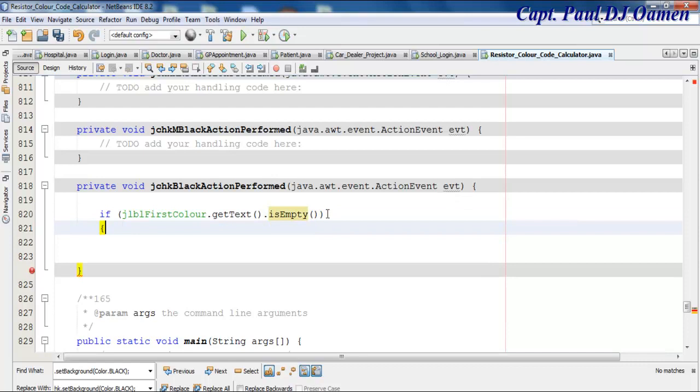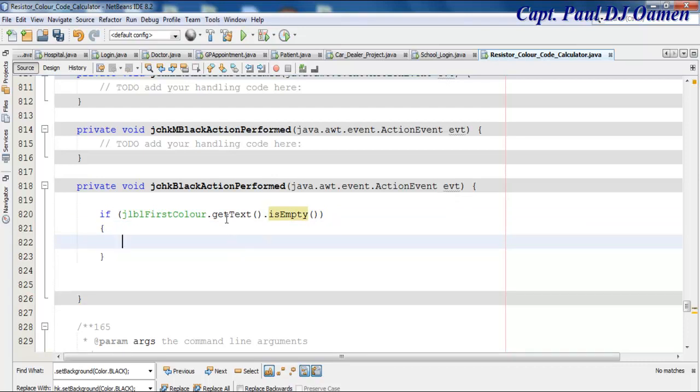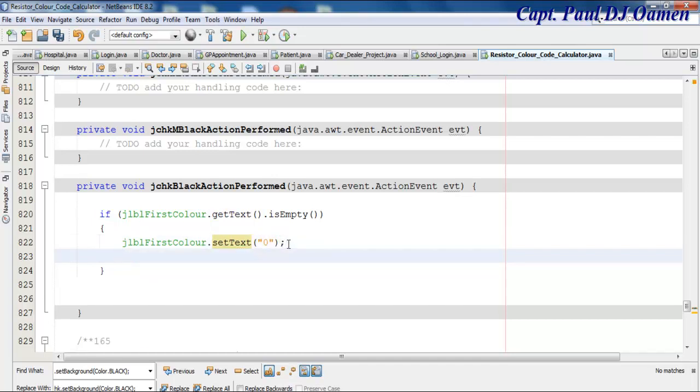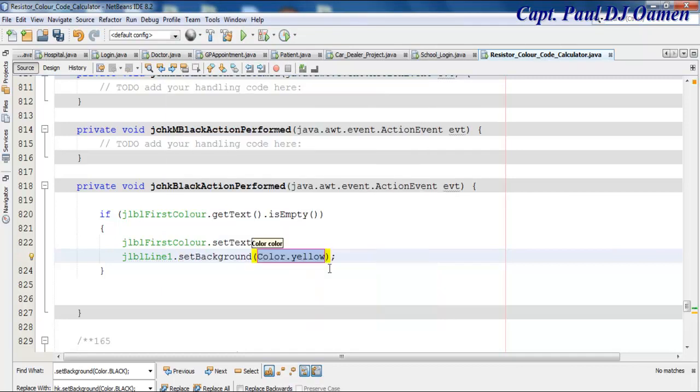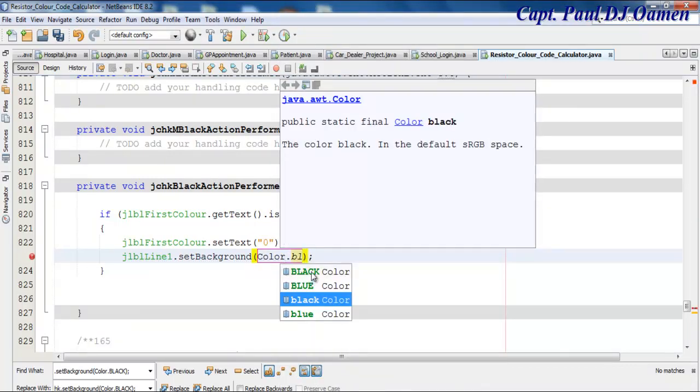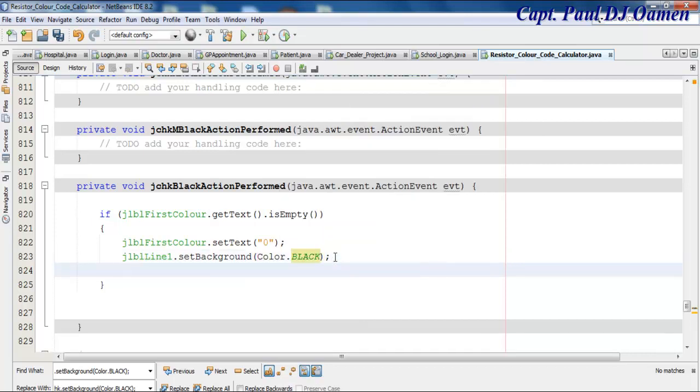Right, then we'll come in here. We want the following condition to happen. So we now want this to be assigned 0, so that becomes set to 0. There. And the line colors, that's going to be JLBL line 1 dot set back color, and the back color in this case is going to be black dot black. There.